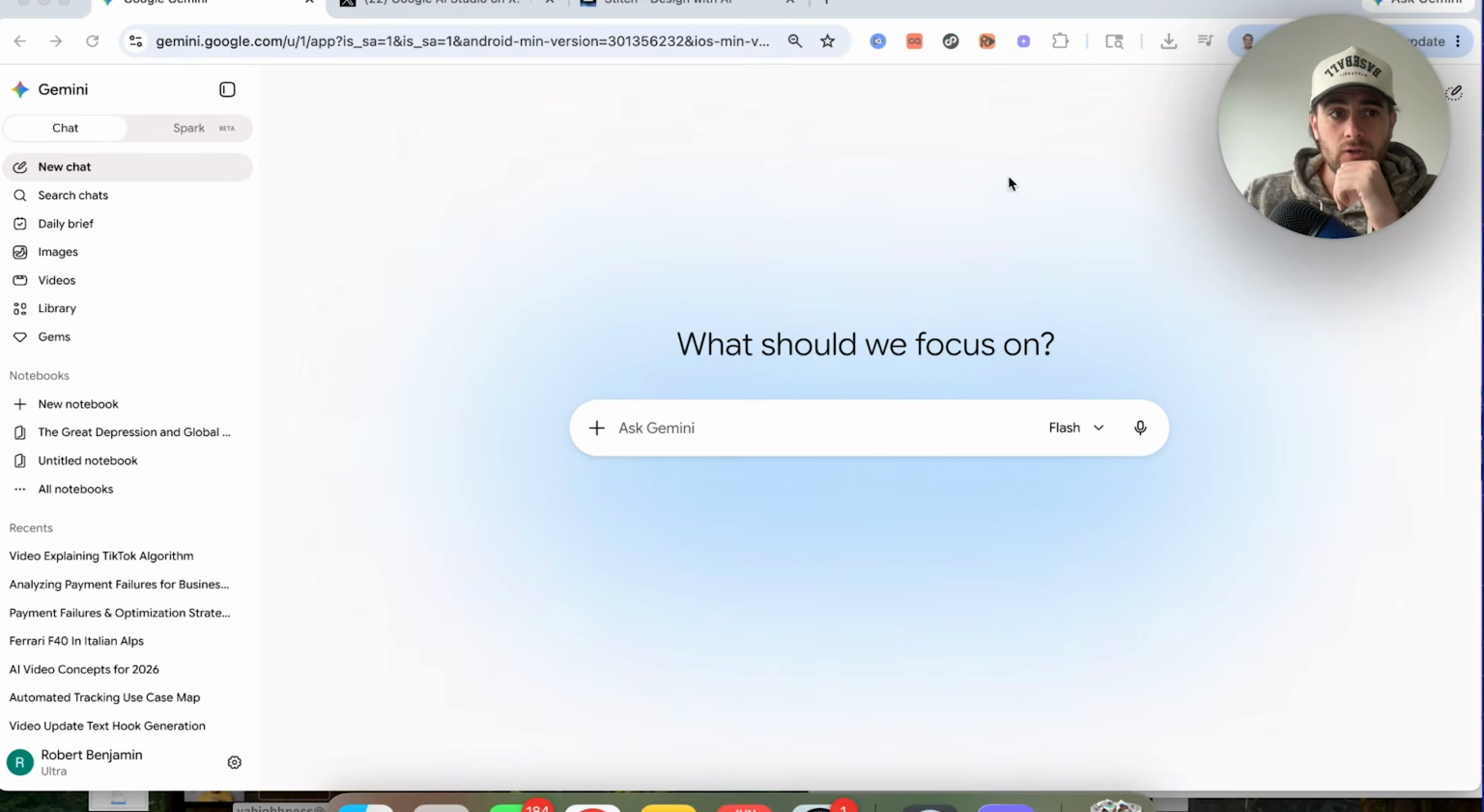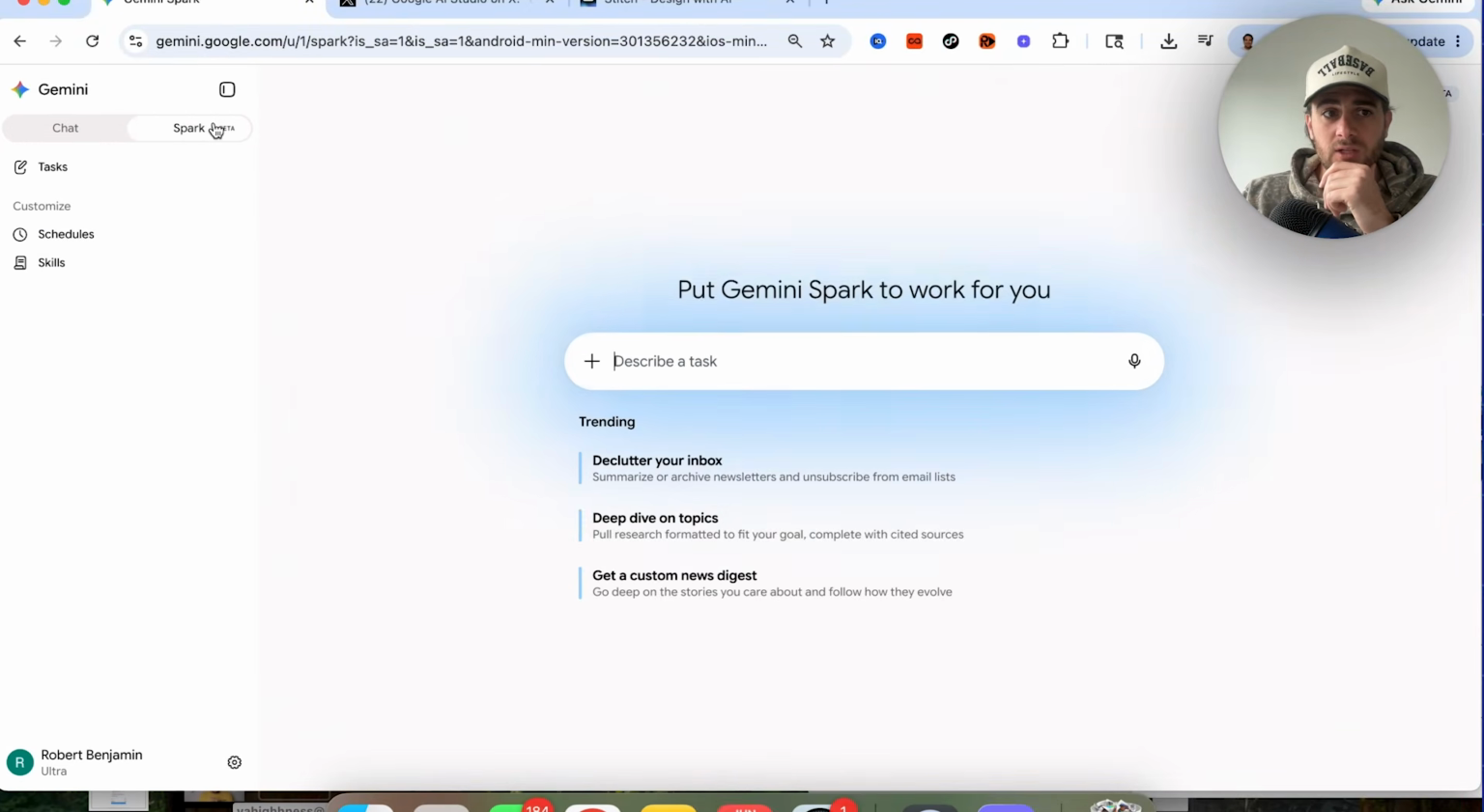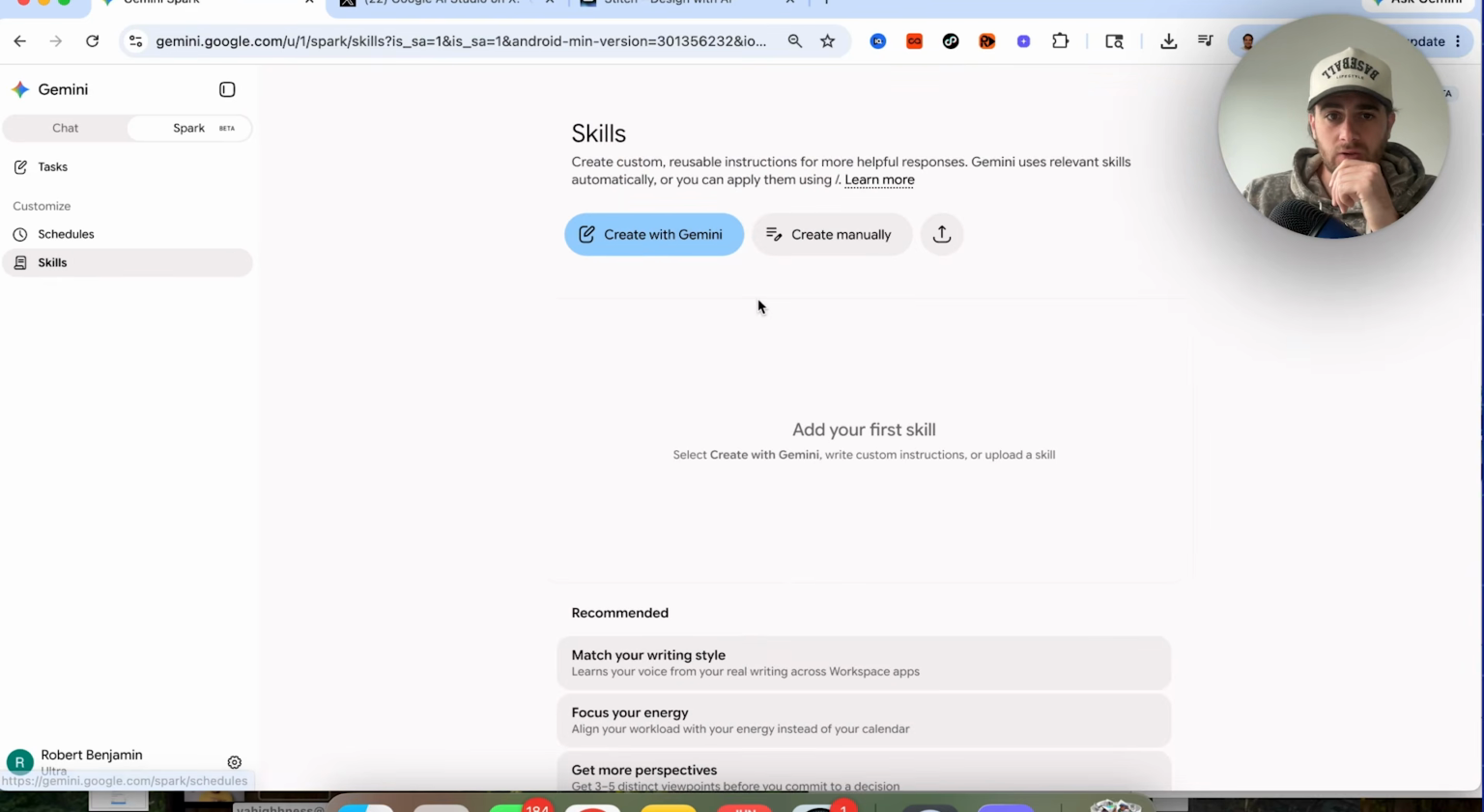Now, the next hack I wanted to show you here is that you need to make sure that you are creating skills for Gemini. So if we come over into Spark right here, you're now going to see skills right here. And there are basically 3 ways that you could create these. First and foremost, you could upload a skill if you have one. People tend to upload these on GitHub and stuff like that.